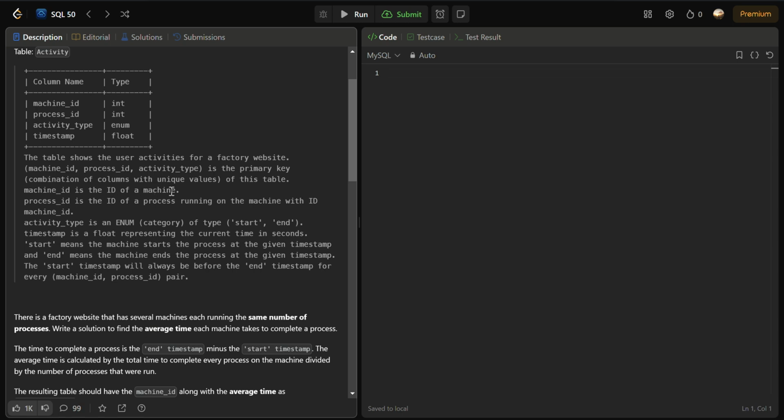Machine ID is the ID of the machine. Process ID is the ID of the process running on the particular machine with that machine ID. Activity type is of ENUM category, with values start and end. When you declare any column as type ENUM, you are making sure that this column will only contain certain values. Like here, it is mentioned that it will be of type start and end, so it will only contain the values start and end.